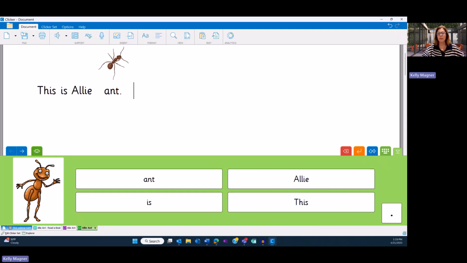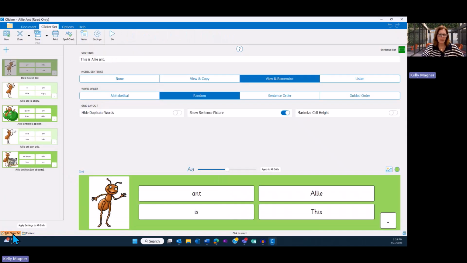We can easily change the level of support. We can go to that Edit Clicker Set button in the bottom left-hand corner. And here we can change the model sentence. We can take away the supports. We can put the view and copy model on where students can see the sentence the entire time. We just took a look at a view and remember model. And we can also put a listen model where the students can hear the sentence, but they can't see it. Here in Edit View, we can make other changes to fit the needs of our students, such as adding or removing words from the sentences in the grids. We can change the cell height, font size, and color.